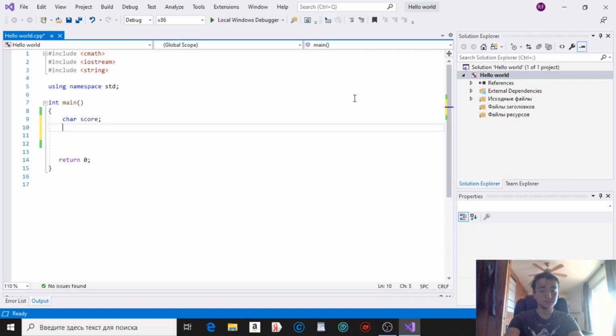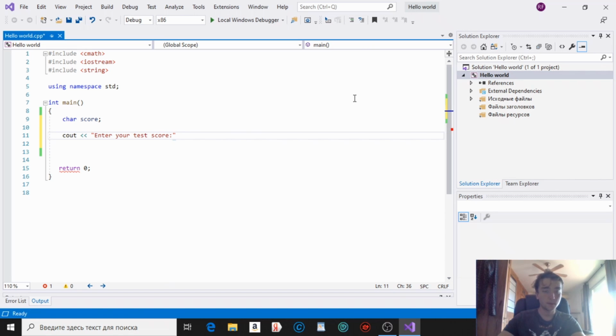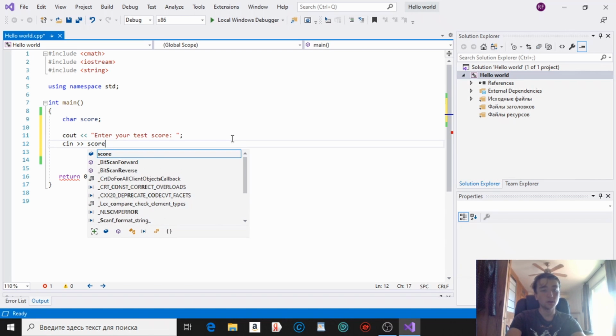Okay, that being said, let's ask the user to input their score. Enter your test score. Cin. And remember, a char is a single letter. A single letter. It cannot be 2 letters. It's a single letter from the ASCII table. Okay. Score.